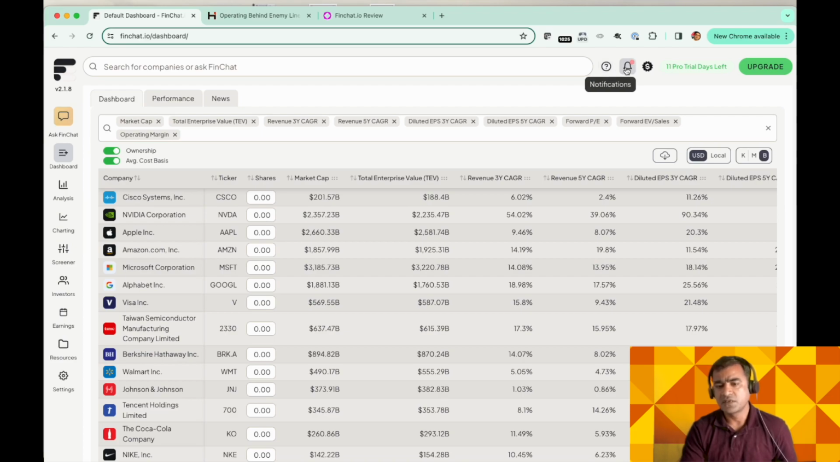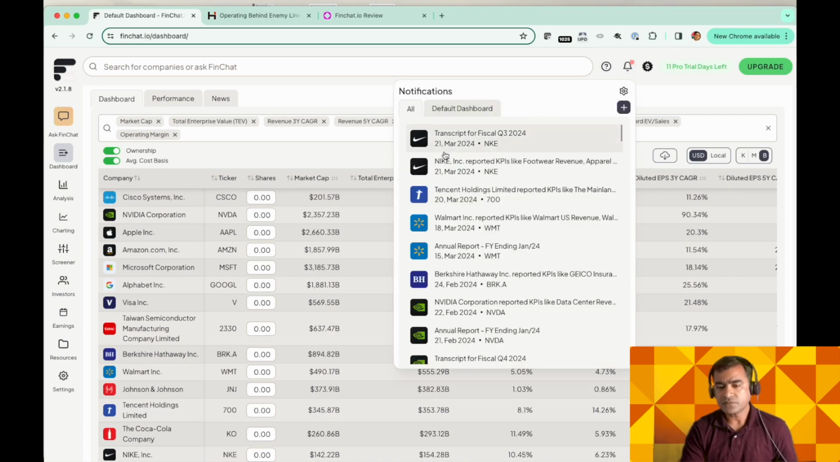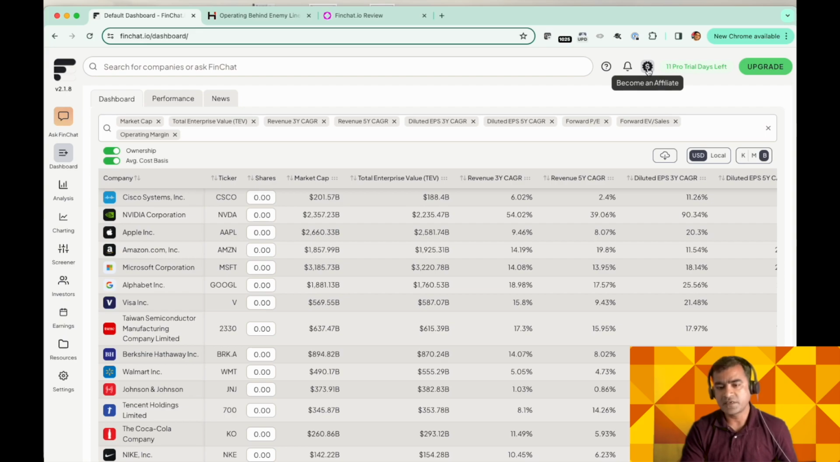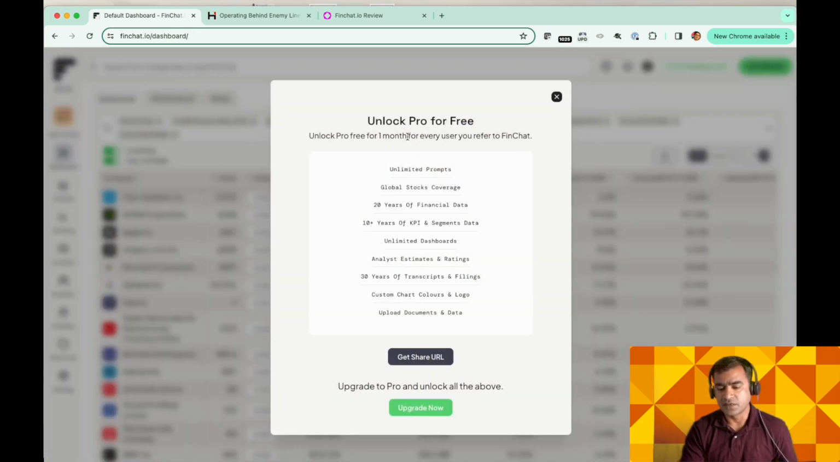This is the notification. Why this notification? It is assuming that you are holding these stocks in your dashboard. So for any activity related to the dashboard stocks, if there are any new reports or a new earnings call, you will see it here. So we have a Nike earnings call that happened, and that's why we can see that in the notification. What else can you do? You can click here, become an affiliate, and unlock Pro for free.